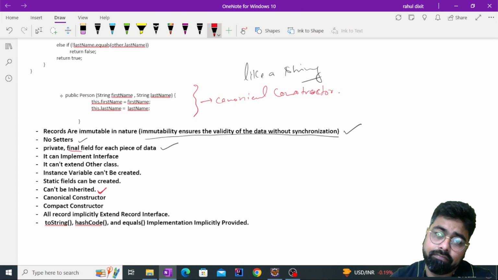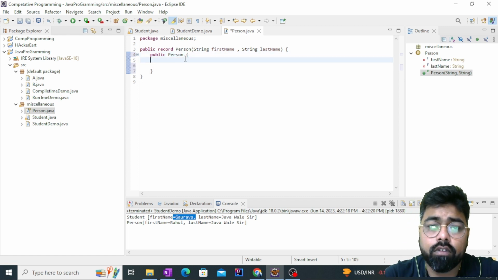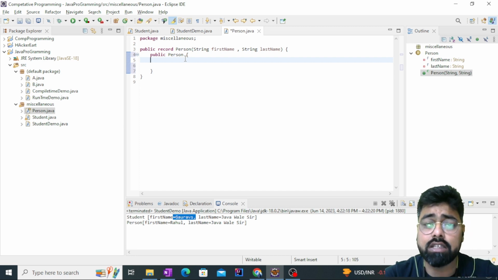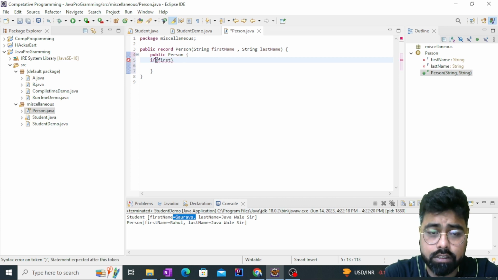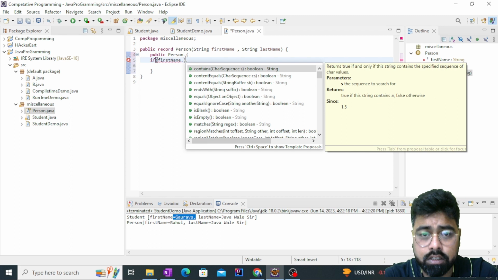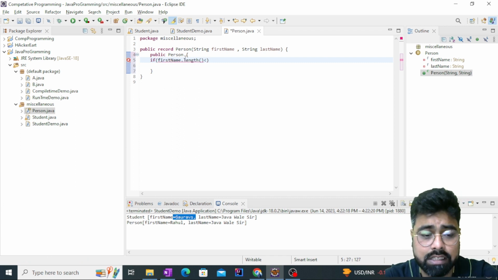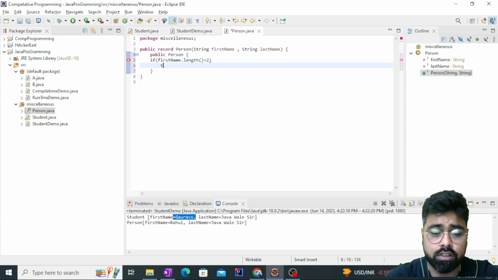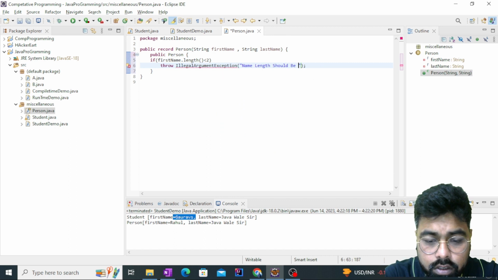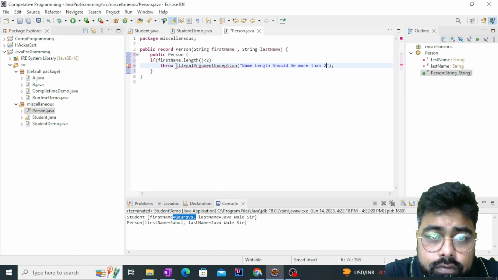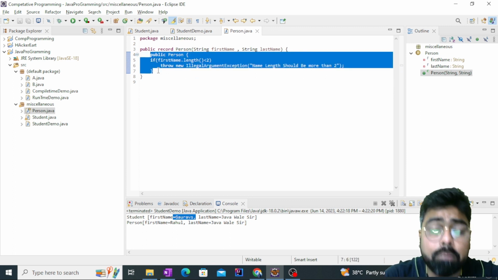Now what is a compact constructor? So check it out. We don't need to initialize any arguments here. This is a constructor known as a compact constructor. If I want to check, let's say, if the person's first name length is less than 2, then it should throw an IllegalArgumentException: name length should be more than 2. So we are not going to initialize those things. This type of constructor is known as a compact constructor.